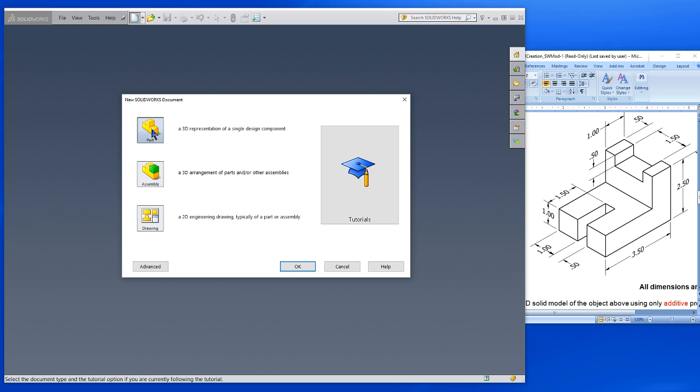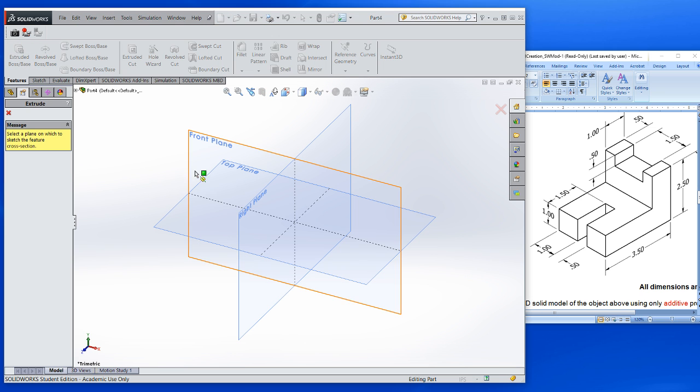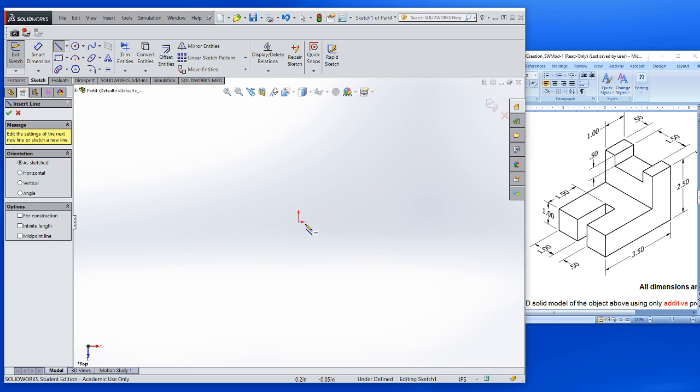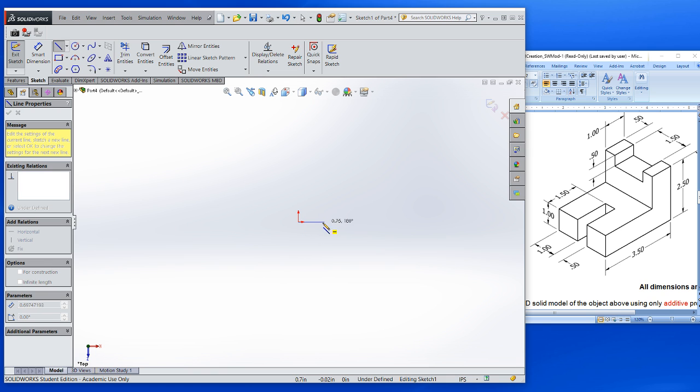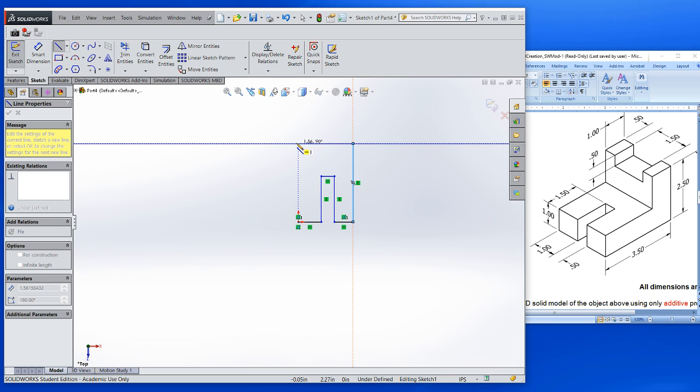So again, I'm going to go File, New, Part. Okay, we're going to extrude on the top plane. Top plane. So you guys should be familiar with this, so I'm going fairly fast. I'm going to start at the origin and just start doing the outline that you'll see from the top. Start out, I'm going to make 2 legs and the body.